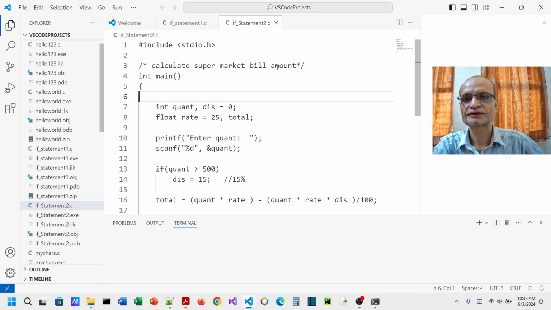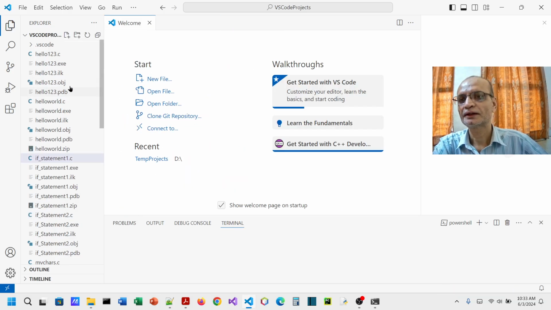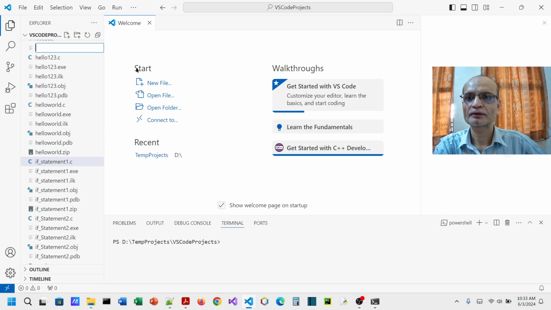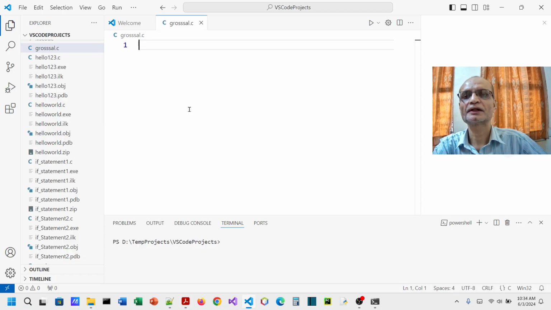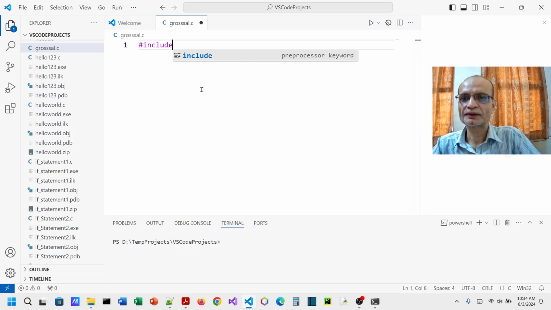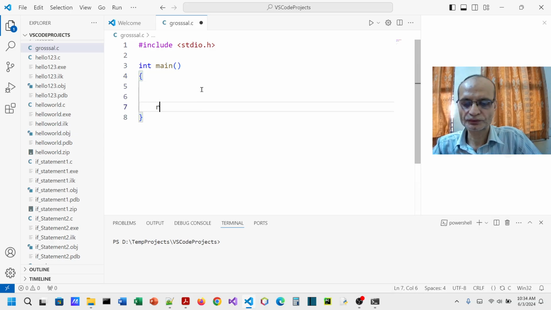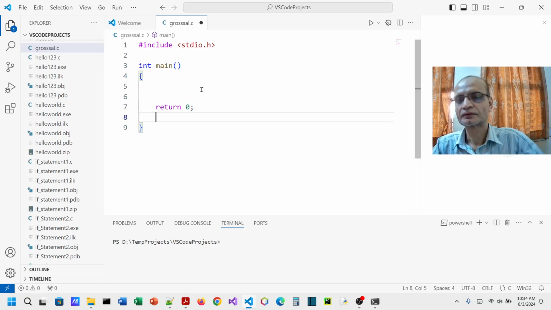So Visual Studio Code is starting, and here I can go to Visual Studio Code projects and say new file, and we can have a gross salary calculation. I'll name the file gross sal dot c. Now, as we normally do, I will include stdio.h. That I have done, and then in the program we are supposed to write the problem that has been given to us.